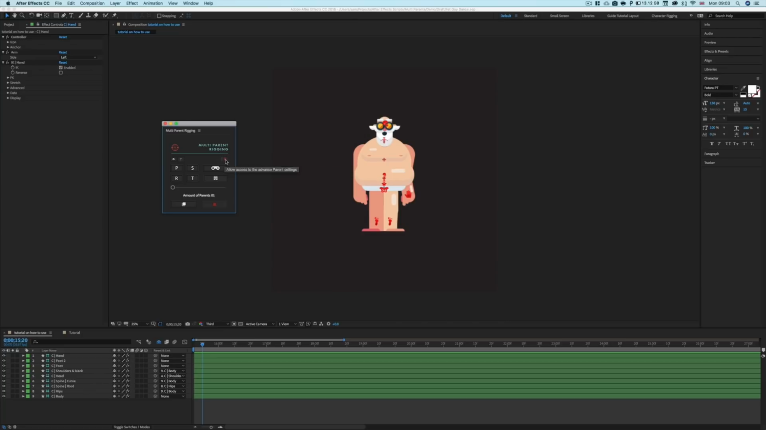So this simply allows access to the advanced parent settings once they've been applied. You then have 4 checkboxes on the left. These are P for position, S for scale, R for rotation, and T for opacity, and any combination of these can be applied. You then have a controllers option. So the controller will allow you to keep your current expressions on the layer that it's on. And I'll go into that in a bit more detail later on, but for now just bear with me.